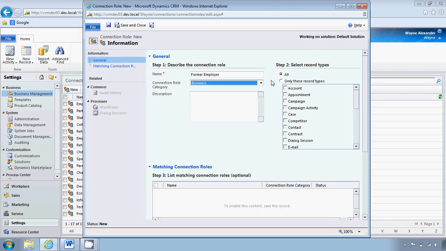Now by default the record type is set to all. Because I'm creating this connection role for an account, I'm going to select only these record types, and you'll notice the checkboxes become applicable. I'm going to select accounts. We have an area here where we can put in the description, so I'm just going to put in a quick description here to say that this account is the former employer of the selected contact.